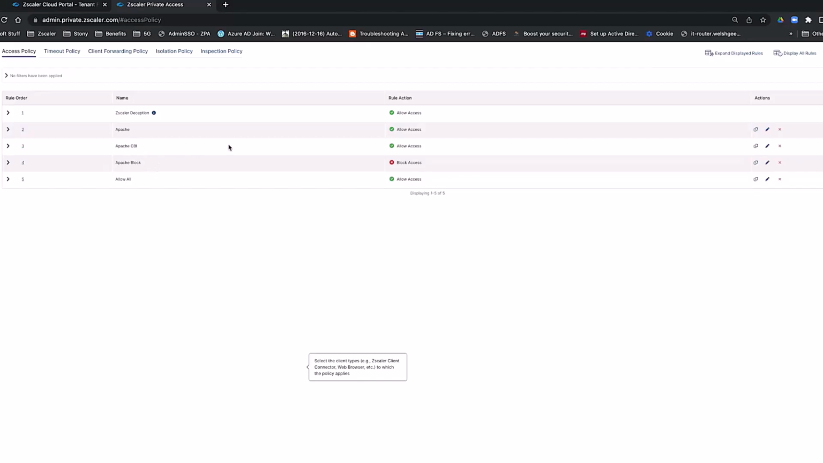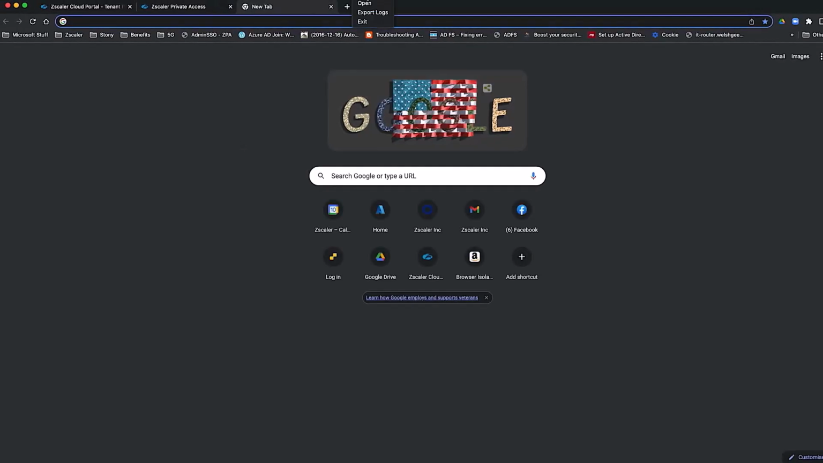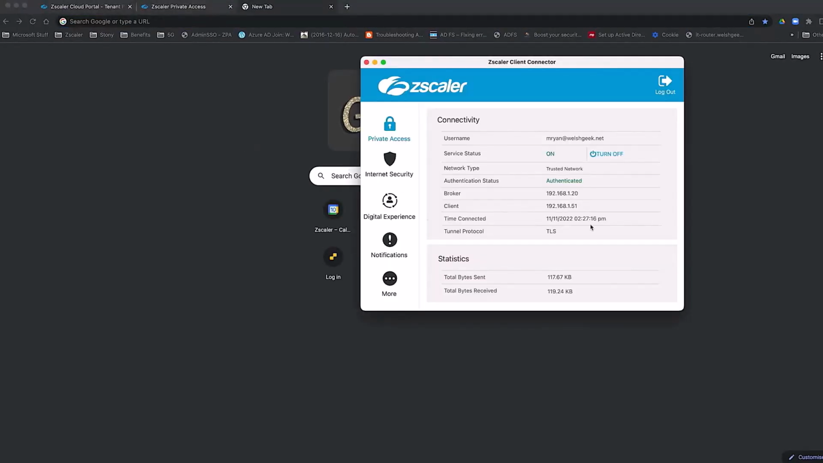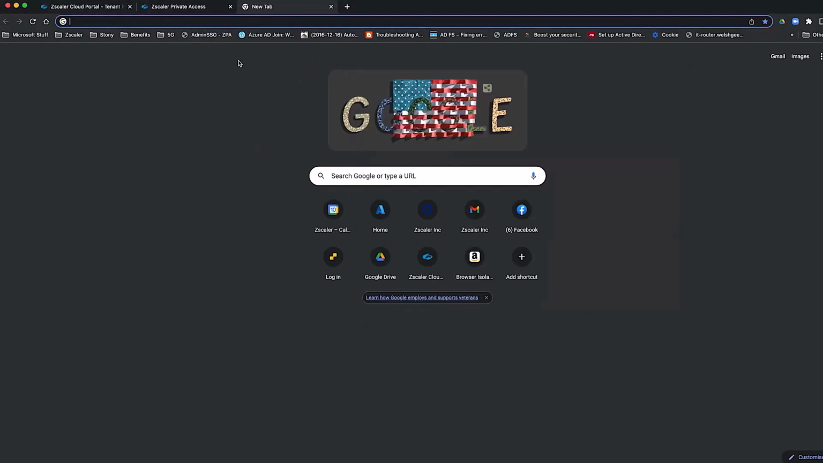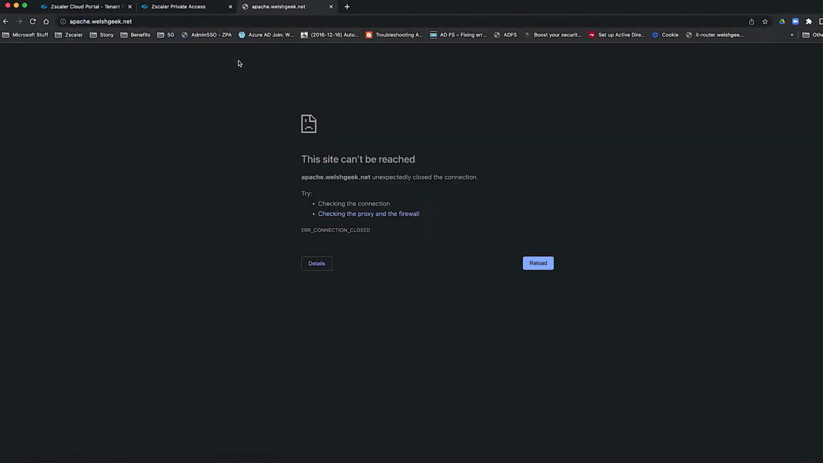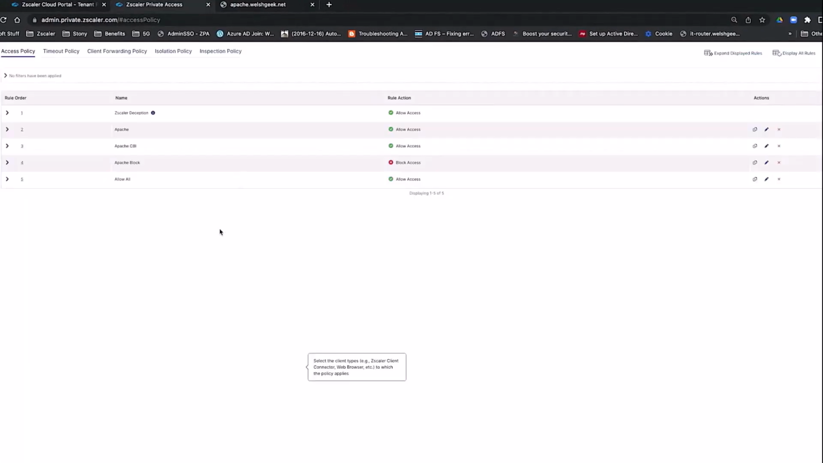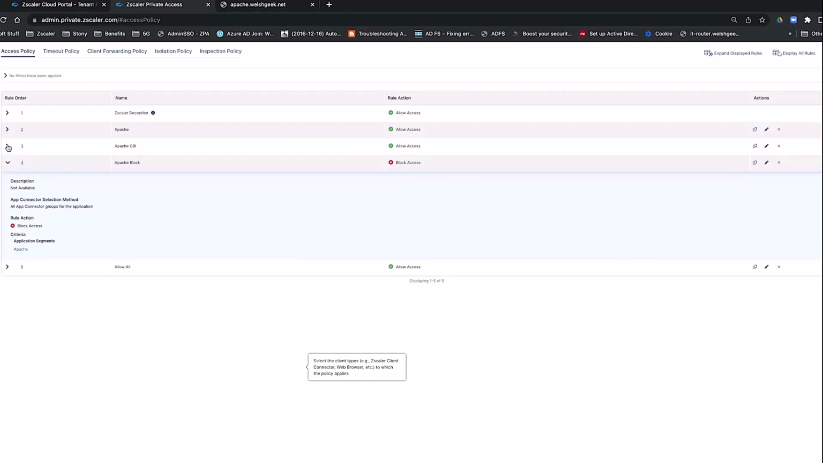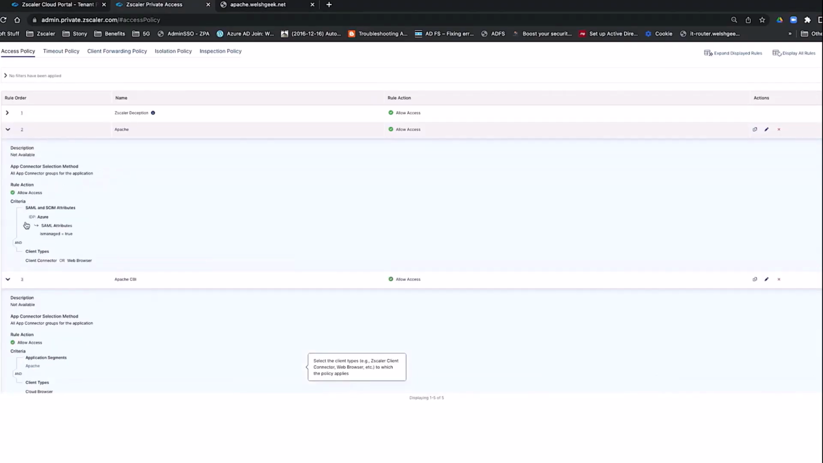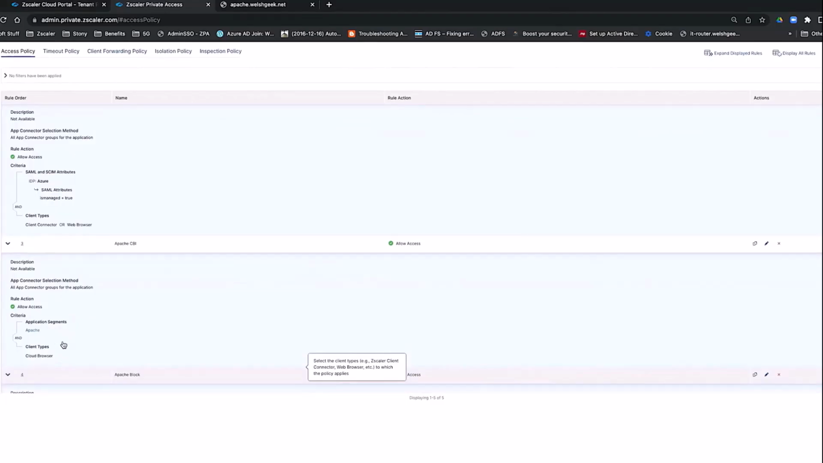So let's take a look at how that looks in practice. From my unmanaged device here, I'm running Zscaler Client Connector and Zscaler Private Access is running. If I open apache.welshgeek.net, I'm going to get access denied. And that is aligned with this rule that says I'm going to block access because the user is neither coming from a managed device nor are they using cloud browser isolation. I haven't been sent into isolation yet.